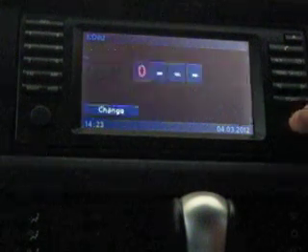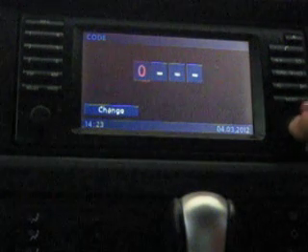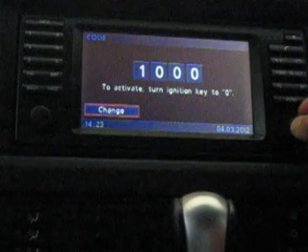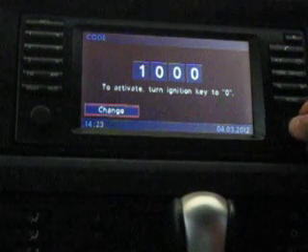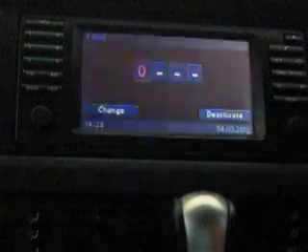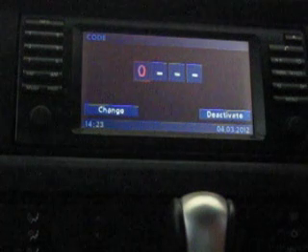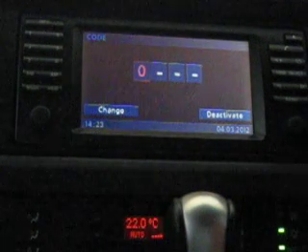Other features are the code feature. People don't really understand what this is. This is an option where you could say, maybe set a code of 1000, and once you've set that code, you turn off the ignition, now you go try to turn on the car again. You try to restart it, the car won't start.